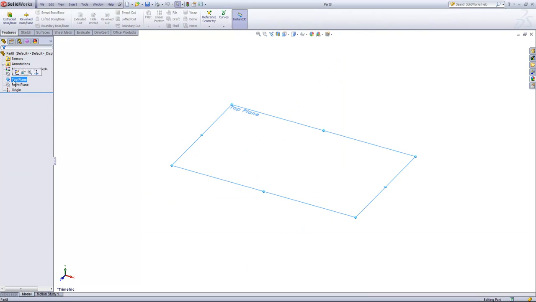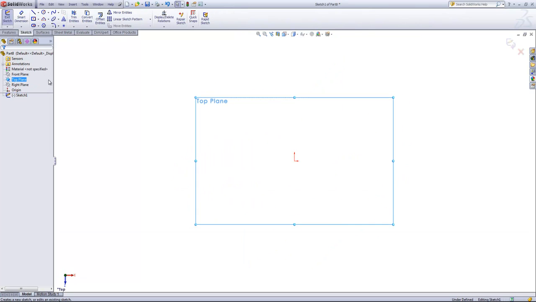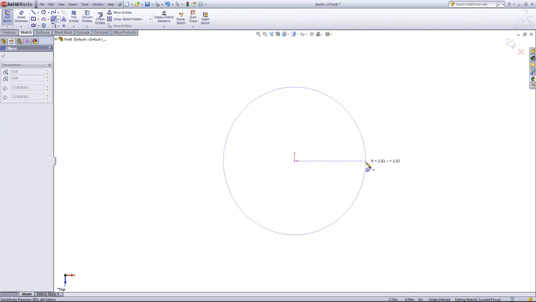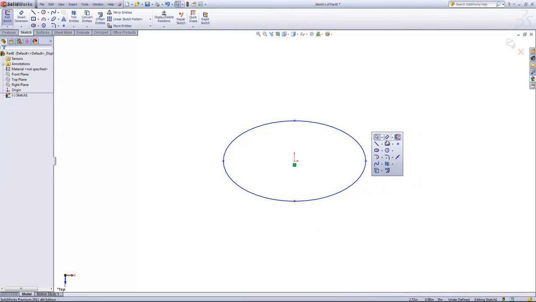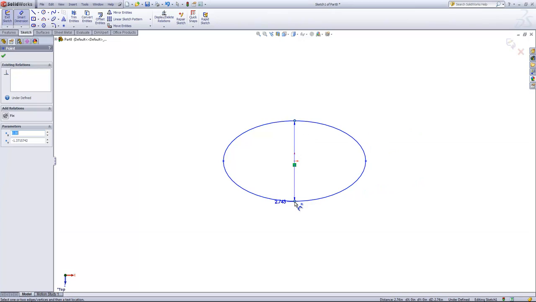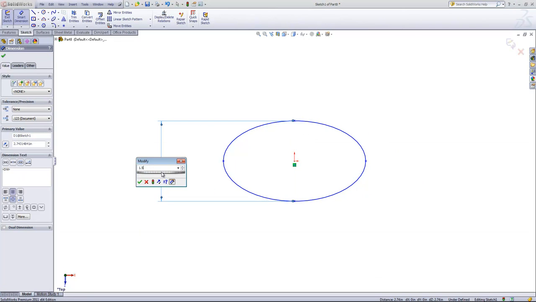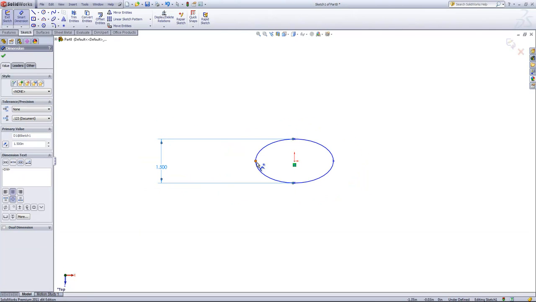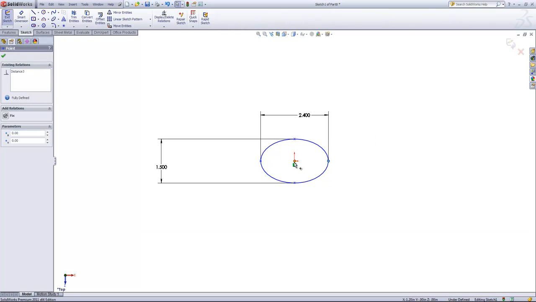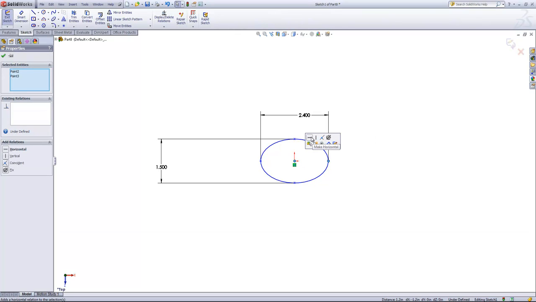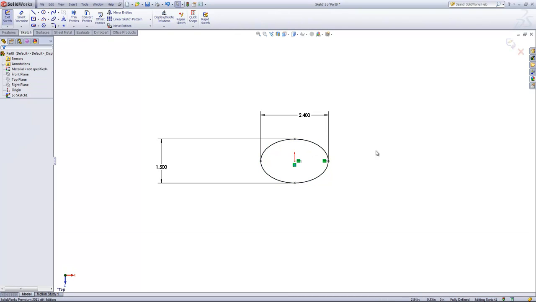So the first thing we'll do here is draw up an ellipse on the top plane, coincident to the origin. Then we can go ahead and give this dimensions. This will have a height of 1.5 inches and a width of 2.4 inches. And then we want to control select the origin and that point there and make those two horizontal.